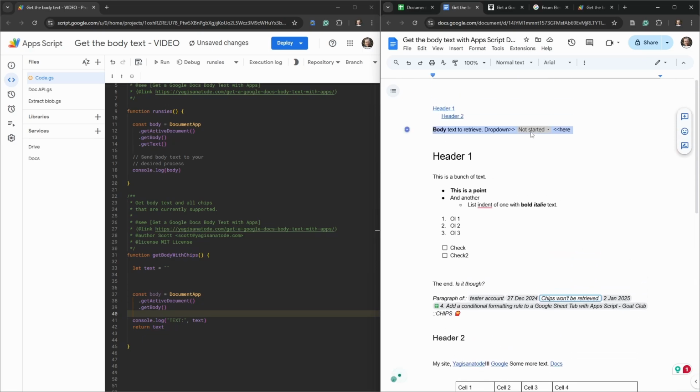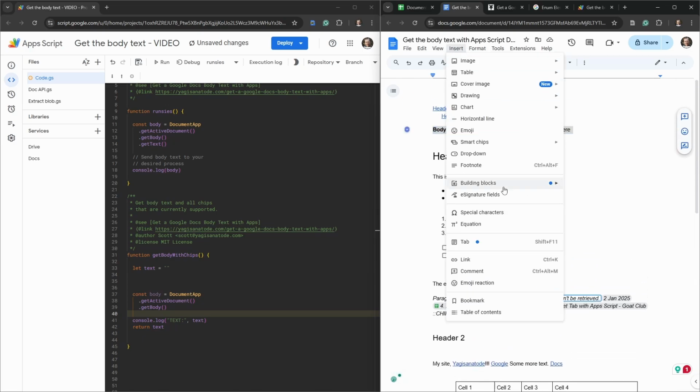Up here, we've got a drop-down link, but you can see that there are a number of other smart chips that may be available too. Now, we won't be able to get all of them. We'll only be able to get 3 different types using this approach.